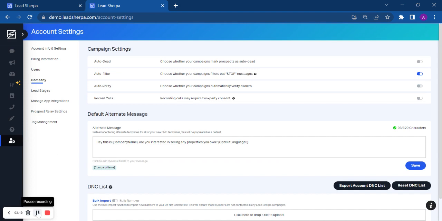The next tab is the company tab. There are a few settings that you may want to think about toggling on or off as you see fit for your company. The first one is the auto dead category. This is where if a prospect responds back to you with keywords such as no or not interested or even vulgarities, they will be marked as dead on your behalf, so you would not have to manually mark them as dead. There is a caveat to that.